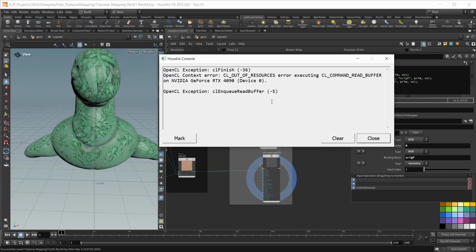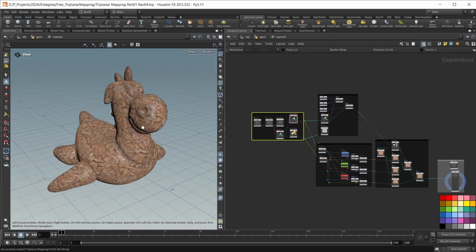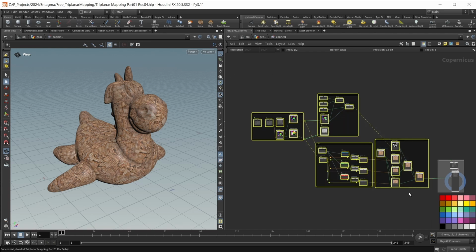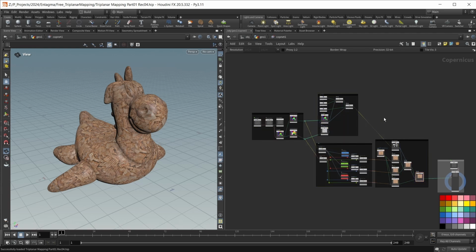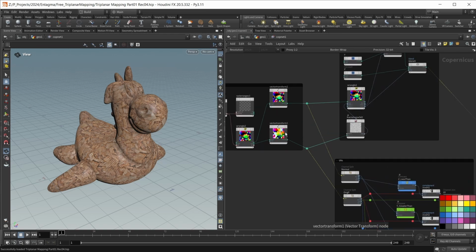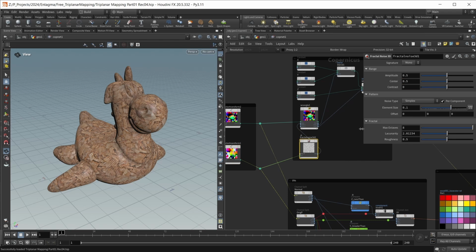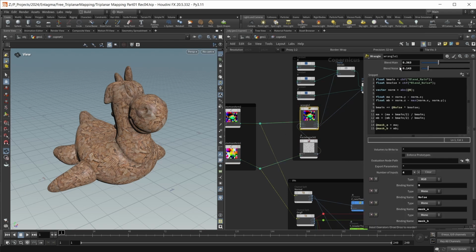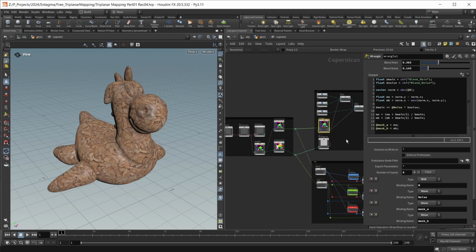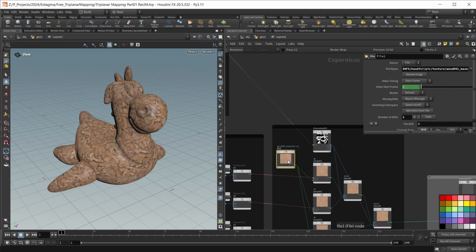And of course, this wouldn't be a COPS tutorial without one final crash in the end. So let's quickly reload Houdini. And this is it. This is our final triplanar mapping setup. What you could do now is basically take all of this and turn it into a digital asset. The main things that you want to adjust inside this digital asset is, of course, the transforms, as well as some of these noise parameters and those two blend values inside the wrangle. And of course, you want an input for the file node in here.